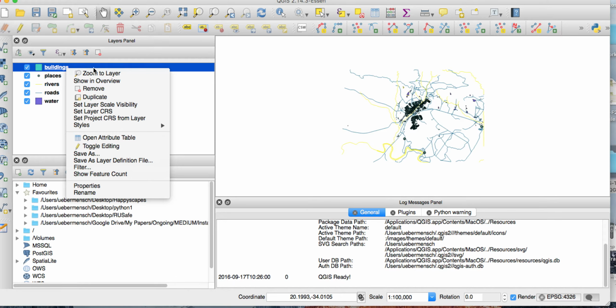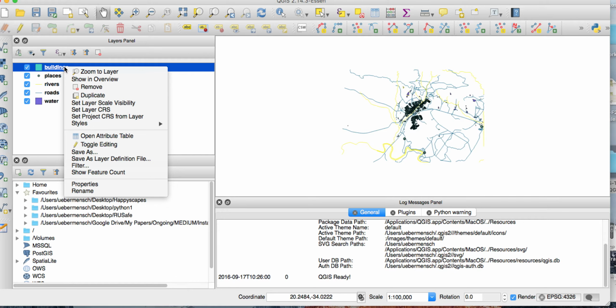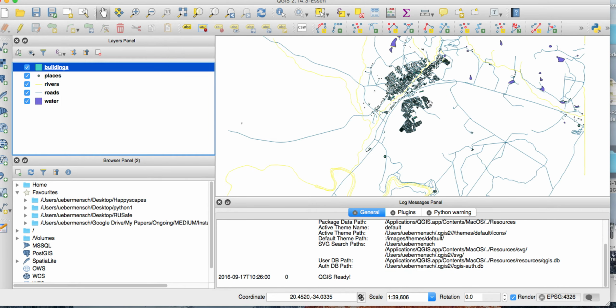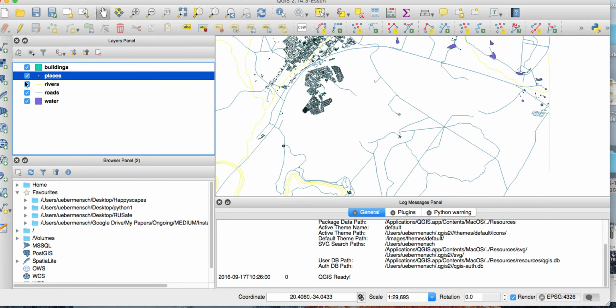For example, if I want to zoom to a given extent of the buildings layer, I'll just right-click that and choose Zoom to Layer. You can see now the finer-grained details of the buildings I have. Obviously, I can do that for the other layers as well. For example, I can press on Places, Zoom to Layer, and it'll zoom to the extent of places that I have.